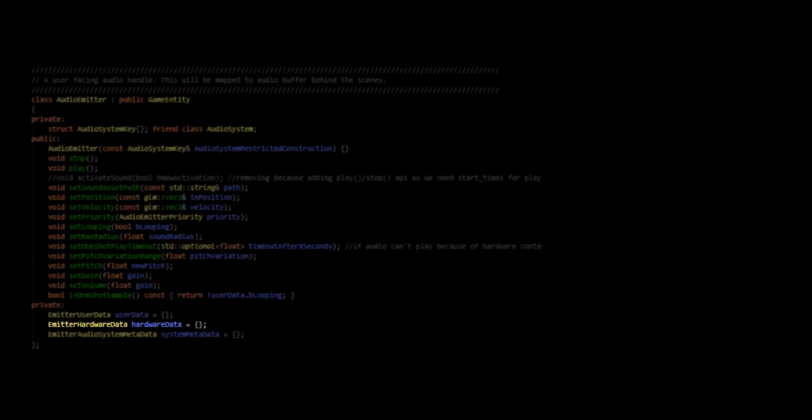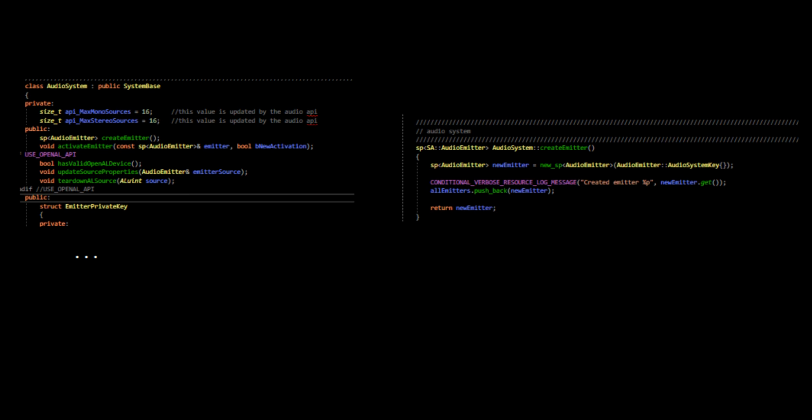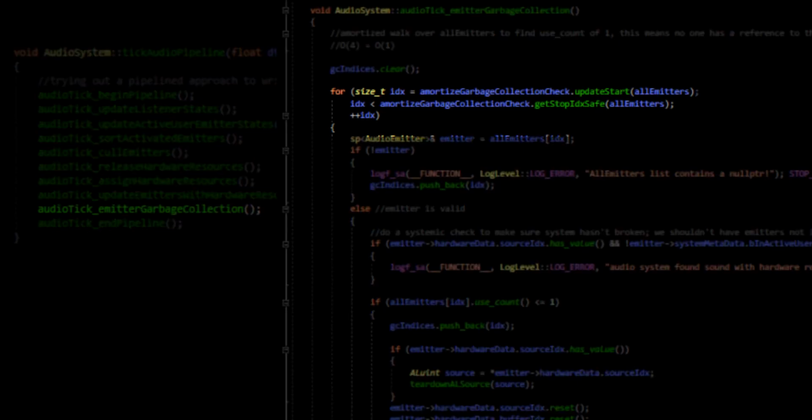Because audio emitters are closely associated with a limited resource, the gameplay code cannot just create emitters out of nowhere. It has to ask the audio system to create one for it. The audio system then tracks all the emitters for their entire lifetime. Because of this, we need to detect when there's no more uses of an emitter so that we don't leak emitters. So there's a small walk over all the emitters created to see if they should be destroyed.